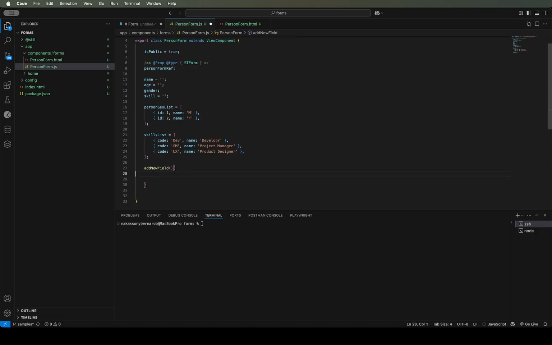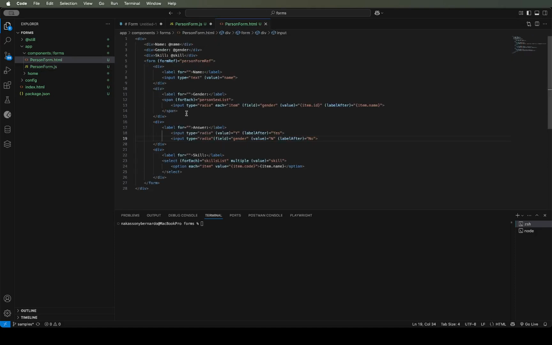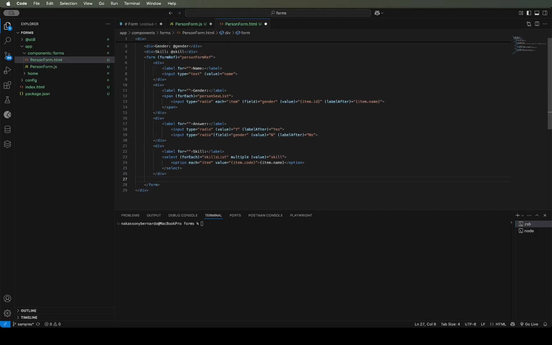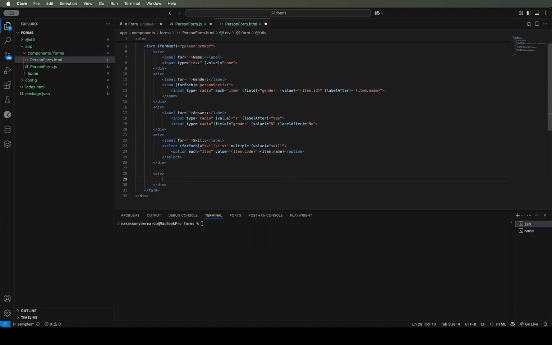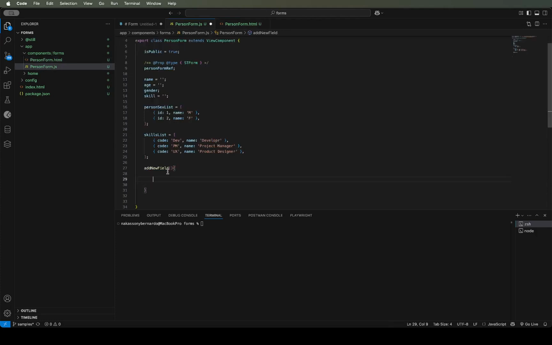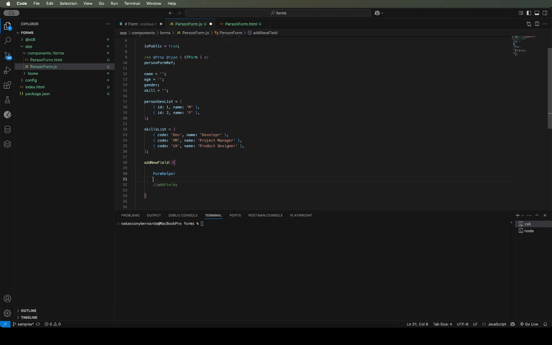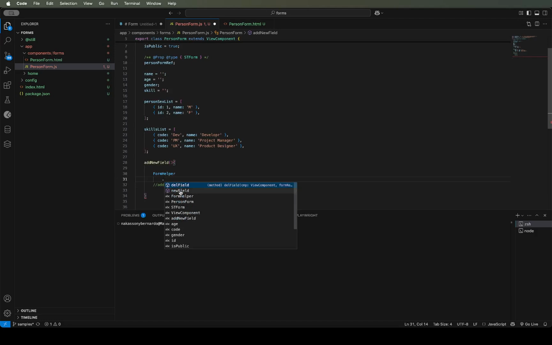And we have this, by the way, first of all, we need to have some kind of wrapper here, which I will give an ID as additional fields. And for these additional fields, by the way, I will just put it here for now. We have this form helper, and inside this one, we have the new field. We have two methods, delete field and new field, but we are going to create a new field.